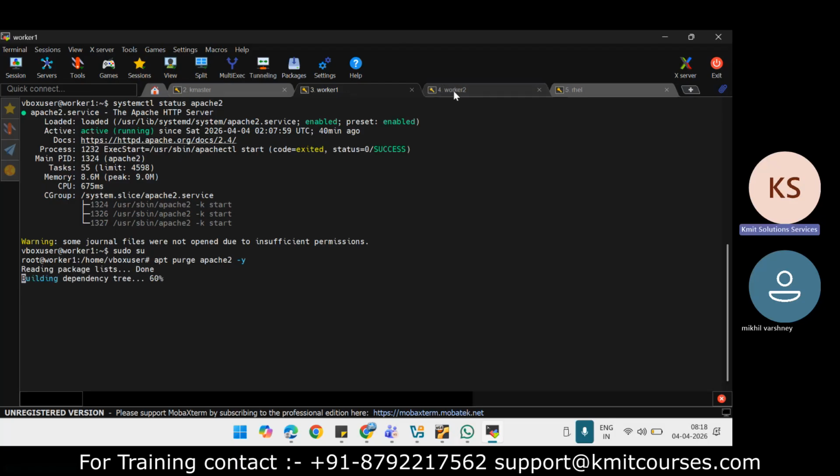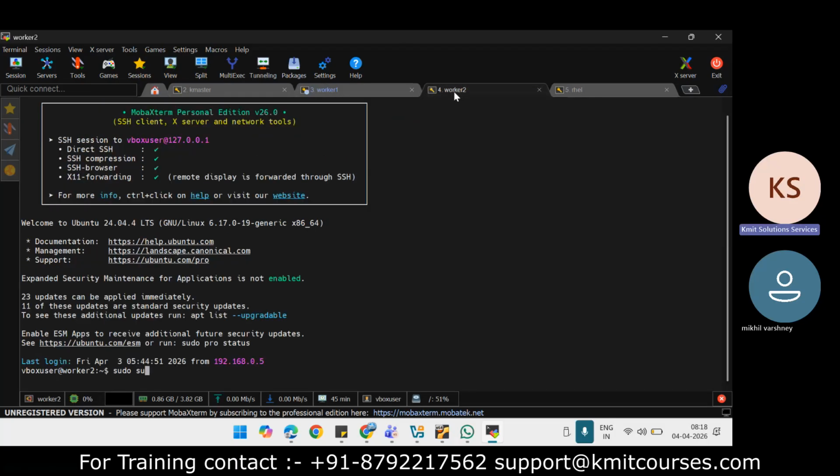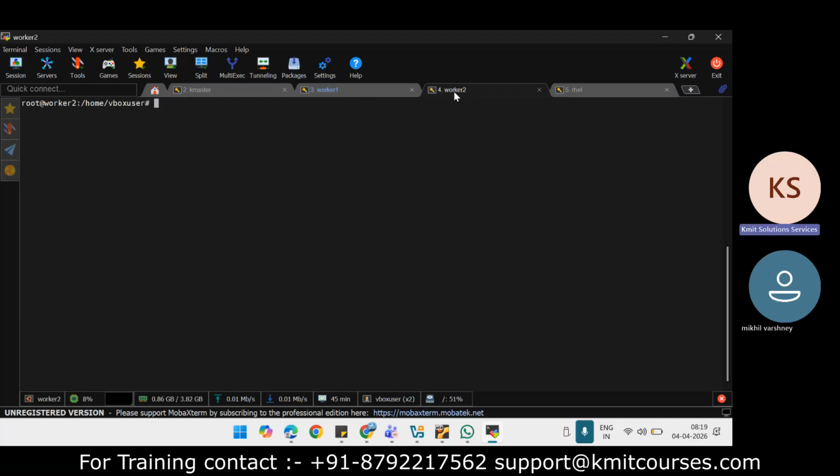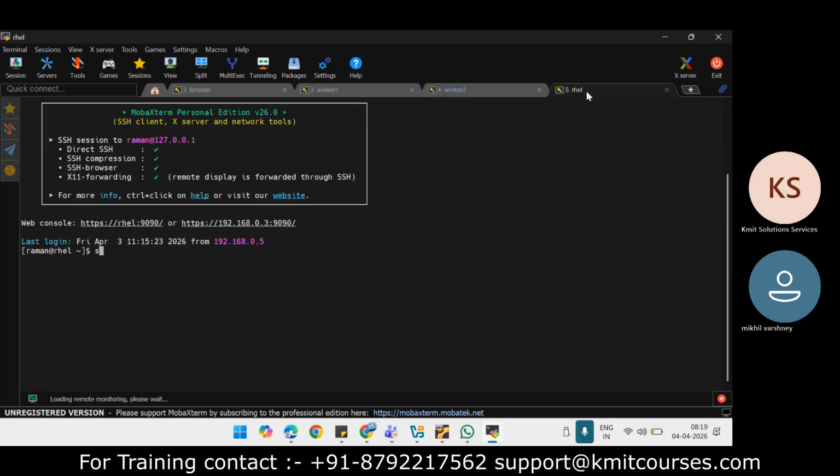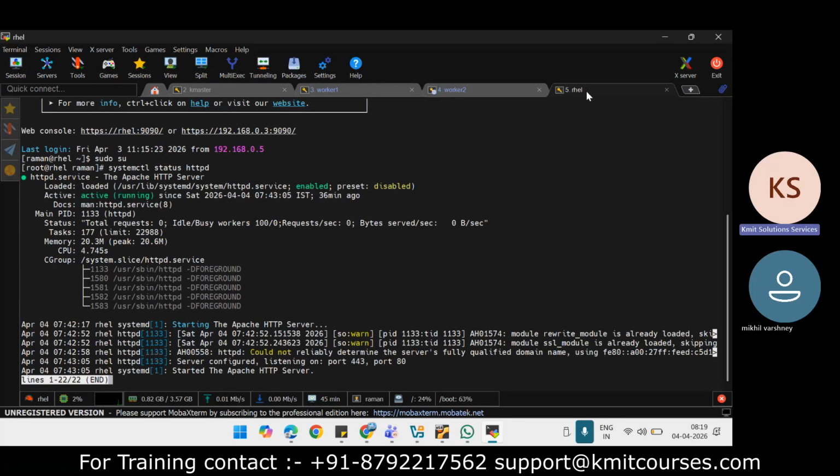So I'm uninstalling this. sudo su, and I will say apt purge apache2. So I'm uninstalling Apache from both of my servers. Okay. And on my Red Hat machine, if I say sudo su, and if I say systemctl status, here the Apache package name is httpd. It is already installed. So let it be.